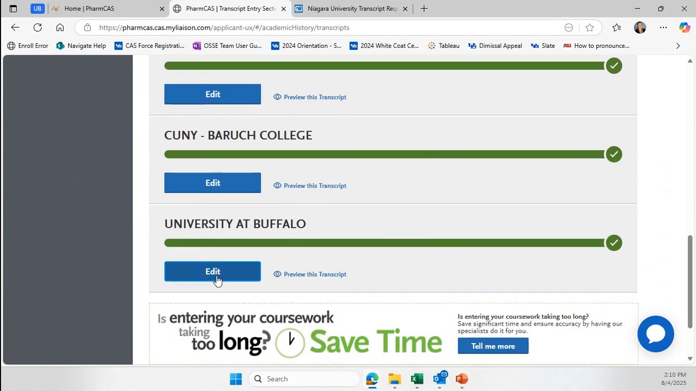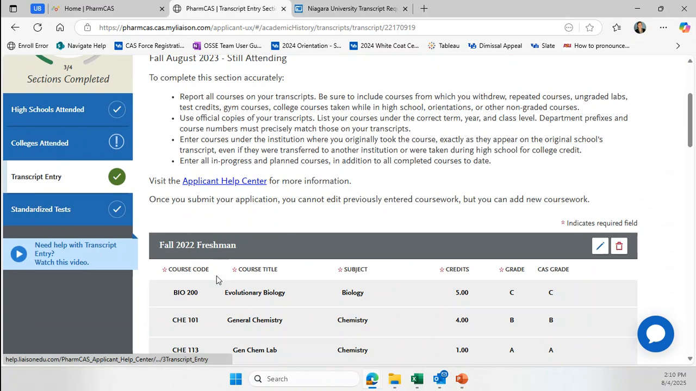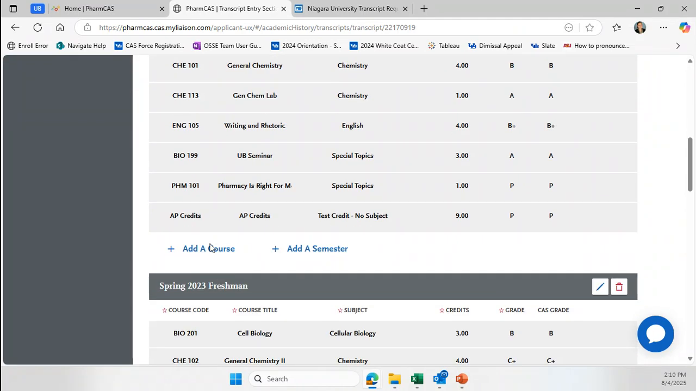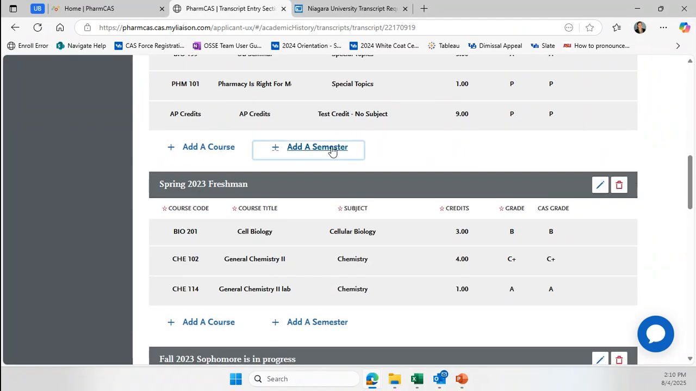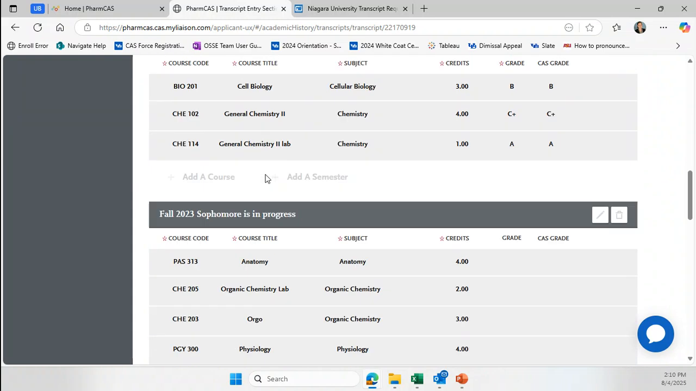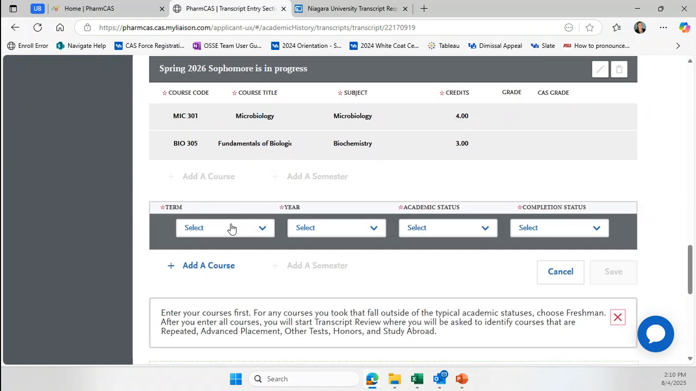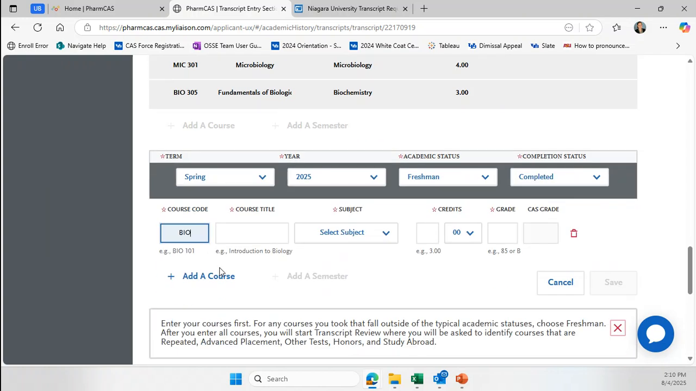So that will look like this. I will add a semester. Let's see if I haven't made a spring 25 semester yet. I'll say this was my first year. I completed these. I will add a course. And I will add it exactly the way it reads on my transcript.